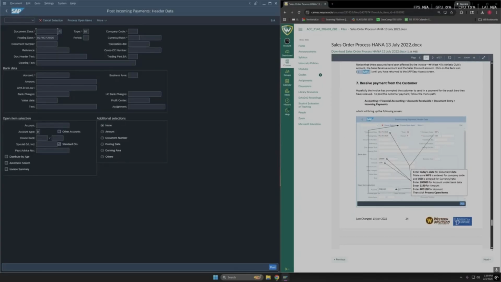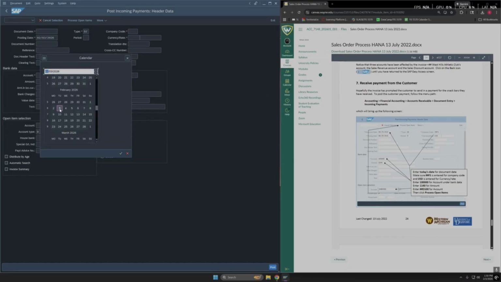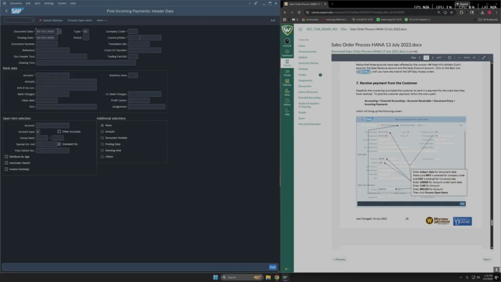And then we're going to enter today's date for the document date. So click on this. Today's date is the 3rd. And then make sure that your FS is entered for the company code. So the company code is located right here. We're going to do 06FS, then enter. And then make sure that USD is entered for the currency rate. So all caps, USD, and then enter.